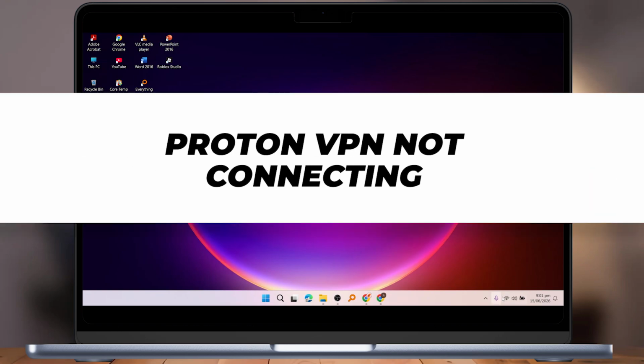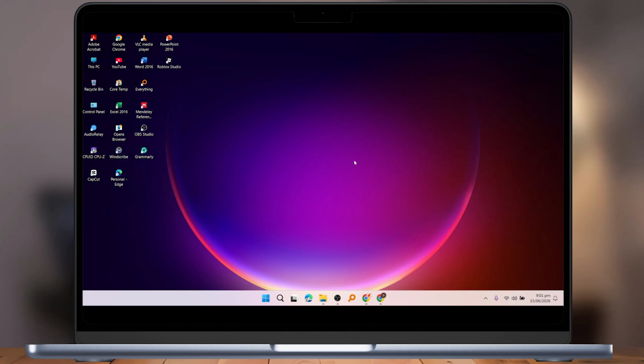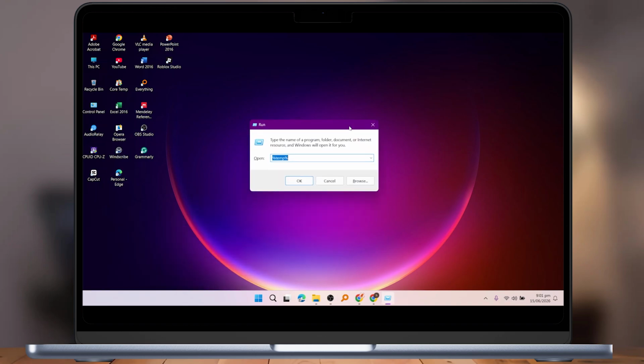First, check your internet connection. Turn it off, wait a few seconds, and then turn it back on to refresh the network. Now make sure you are connected to a strong and stable internet connection because weak internet can stop Proton VPN from connecting properly.